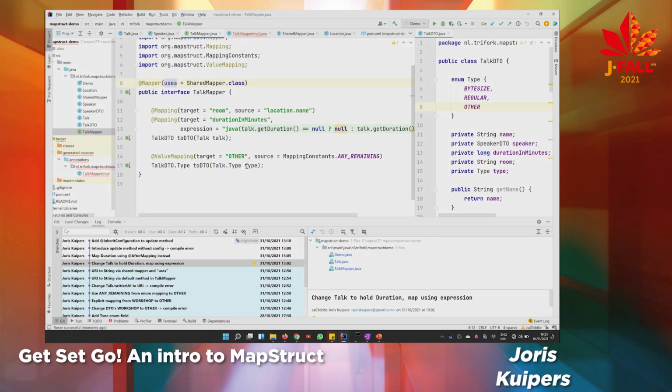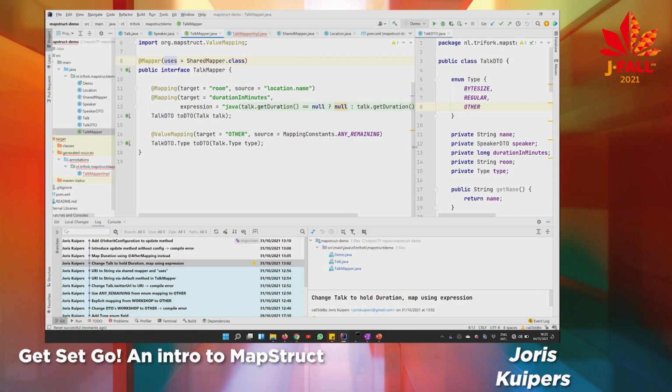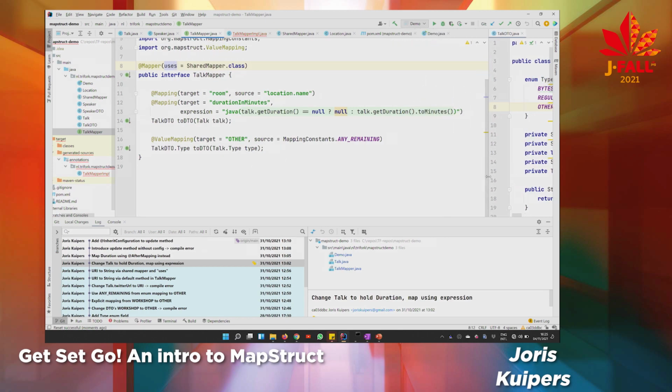First of all, what we can do is use a so-called expression. Here, I'm just going to inline some Java code, basically. So what we say here is, as part of doing the mapping to the DTO, whenever you need to map onto the duration in minutes, just take the duration. If it's null, it's null. Otherwise, we will call the Java toMinutes method on the duration, because that's something that Java provides out of the box.